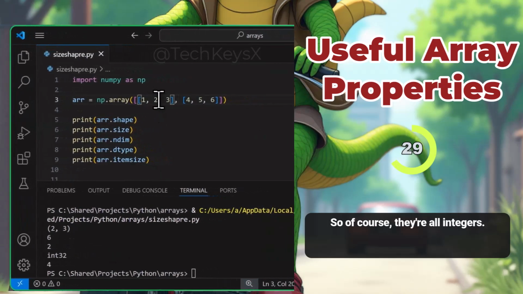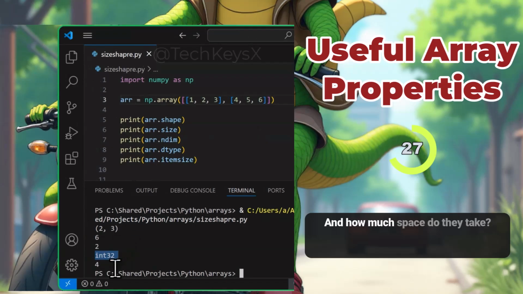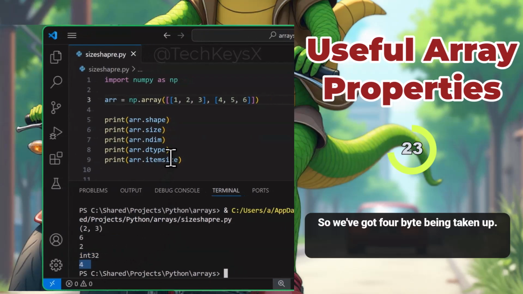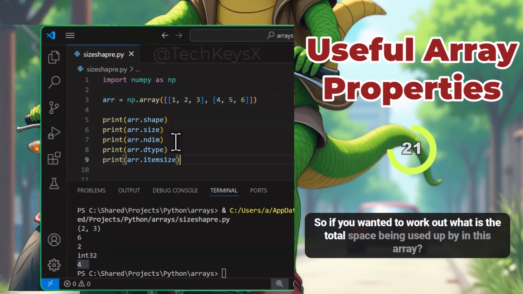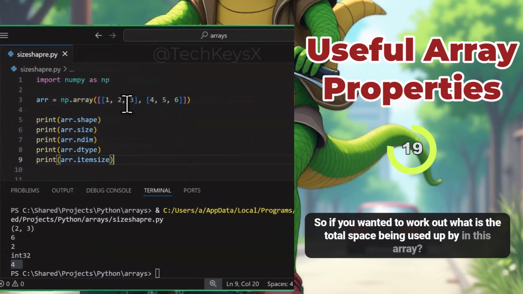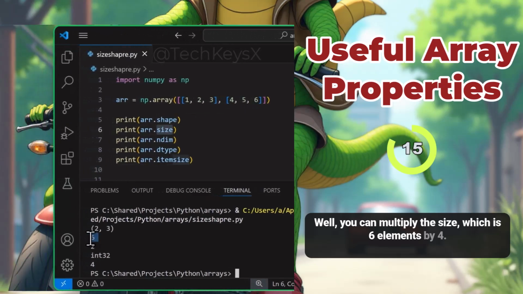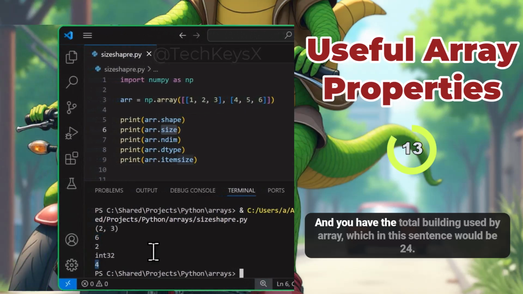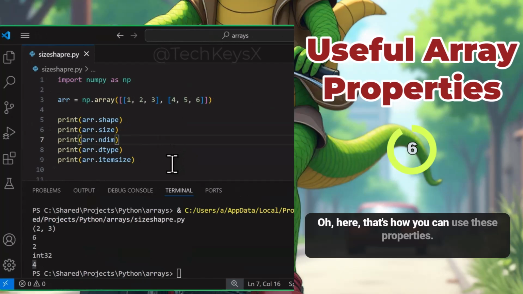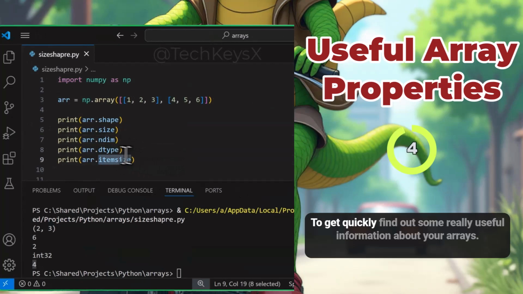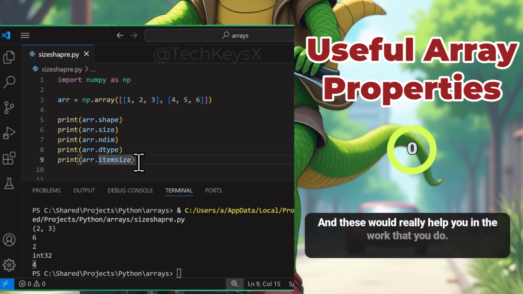And then we've got the data type. Of course they're all integers, so we've got int32. And how much space does it take? We've got 4 bytes being taken up. If you wanted to work out the total space being used up by this array, you can multiply the size, which is 6 elements, by 4, and you have the total space being used up by the array, which in this instance would be 24. So that's how you can use these properties to quickly find out some really useful information about your arrays, and these will really help you in the work that you do.